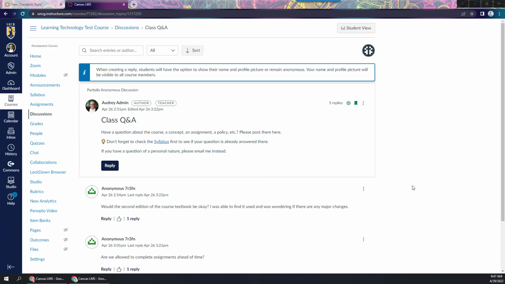All right, now let's take a look at the enhancements to discussions. But before I get started pointing everything out, I did want to let you know that this will also affect announcements. So once we implement this change in your courses, you'll see that announcements look a little different as well.